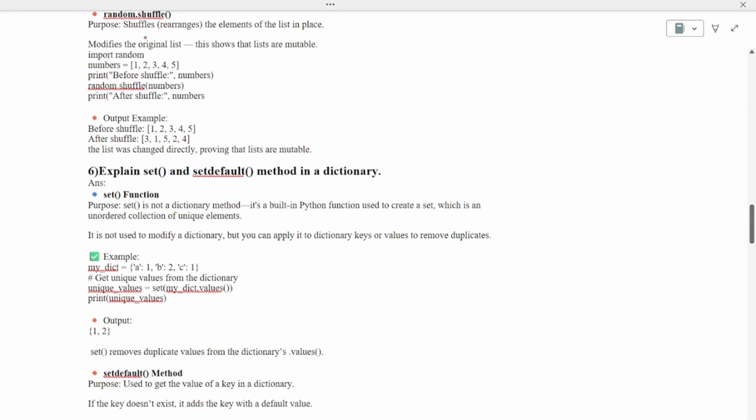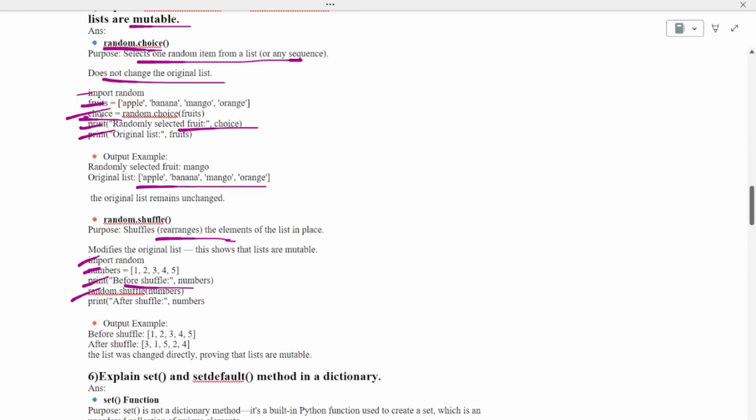Now let's see the shuffle method. As the name itself suggests, it is rearranging. Now let's take import random, numbers is equal to some random numbers we have taken. Before shuffle, you take numbers, then random.shuffle of numbers. Here they have not taken something, here they took a variable as choice and then printed that here.